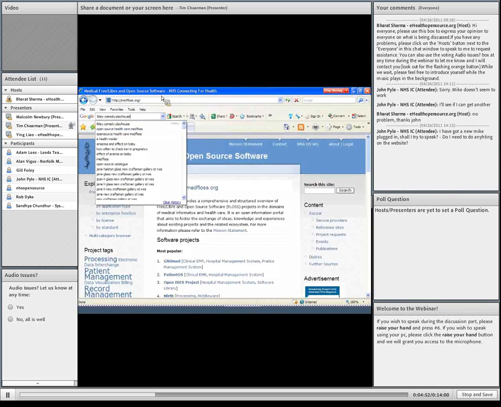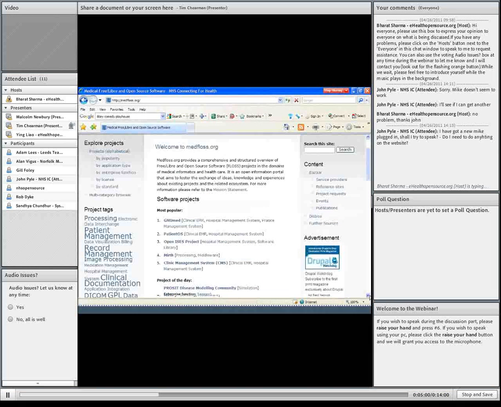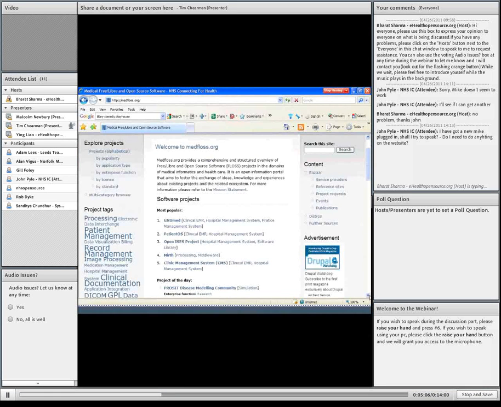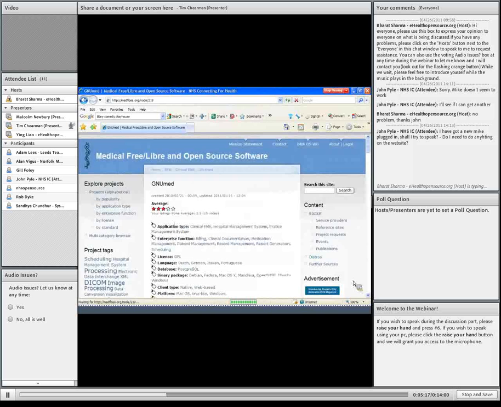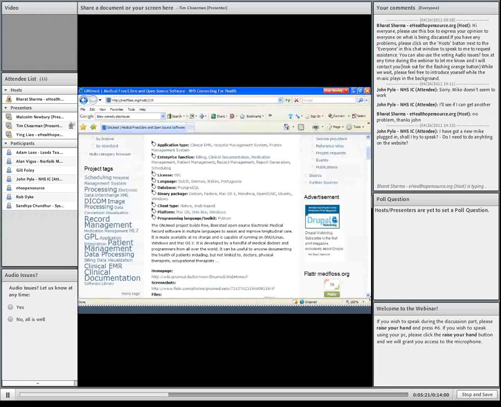So let me scroll down. We've got products categorized by popularity, application type, enterprise function, license, and by standard, which looks to be a really useful cataloging. If we go into the actual product itself, there is a directory which gives a star rating. I'm not sure how useful that might necessarily be.